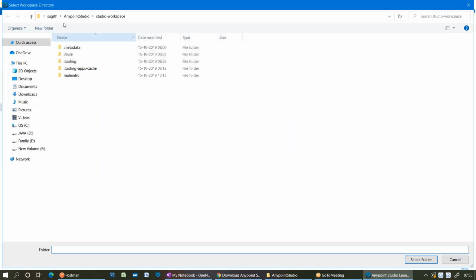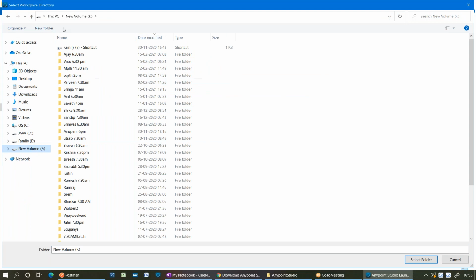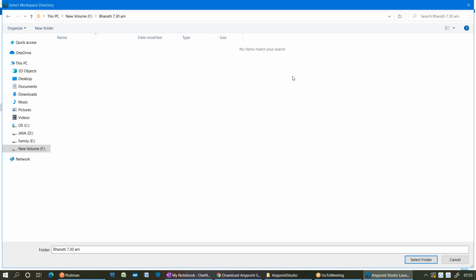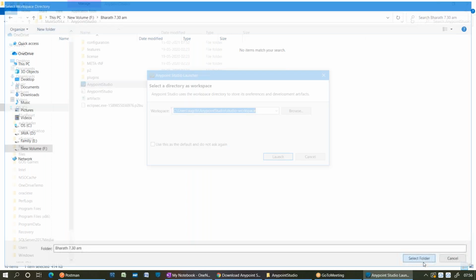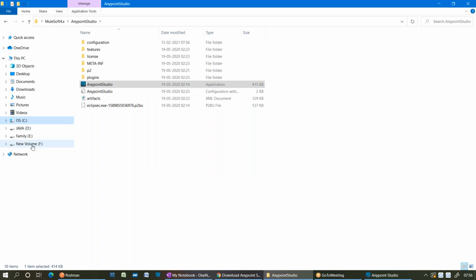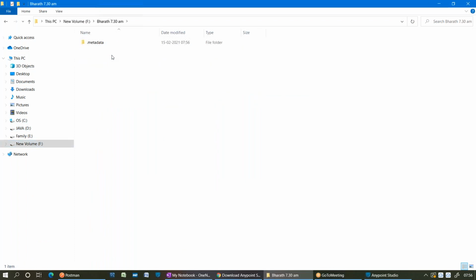I'm using the F drive. In my F drive, I'm creating a new folder with the name of one of the batch persons. I can use Bharat's name: Bharat and 7:30 AM. It is a habit of mine to create folders with the batch names so that I don't get confused. So this is the folder where all the projects I create will be stored, right? Now I'm giving this location. Immediately go to the F drive and check. This is the folder which I created.